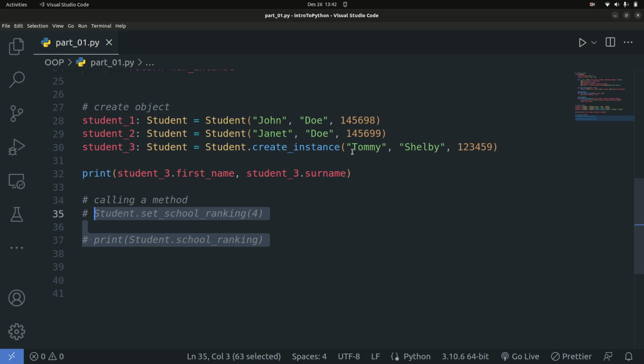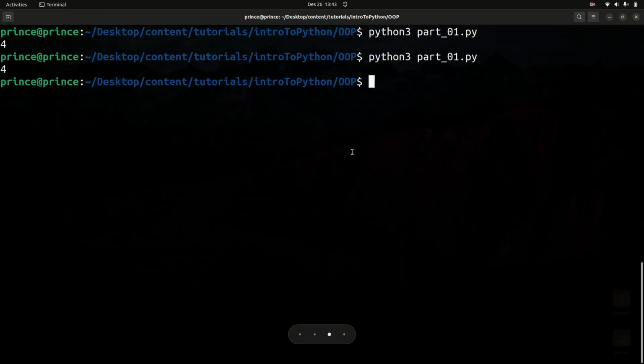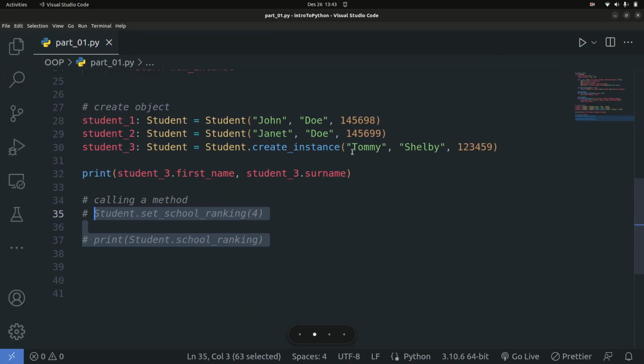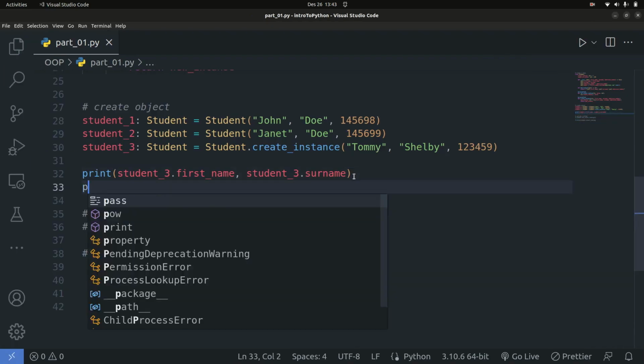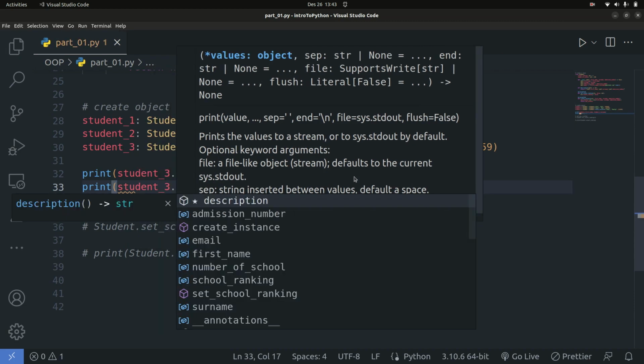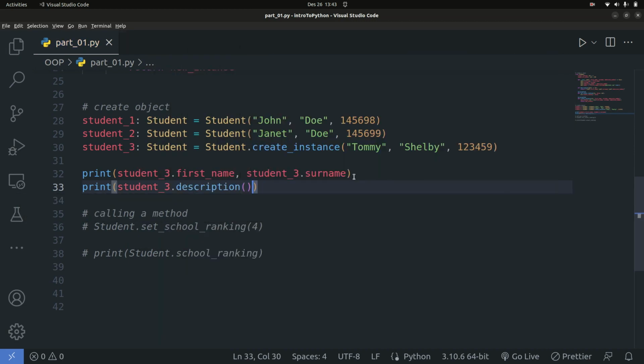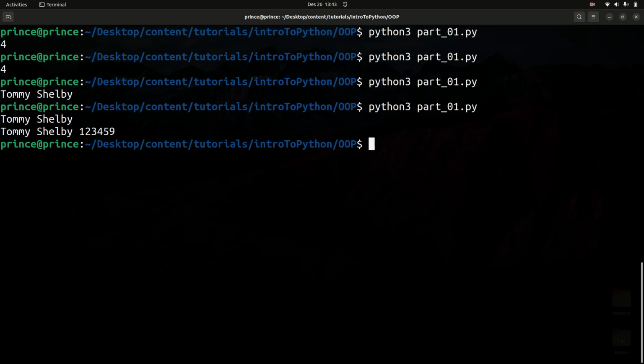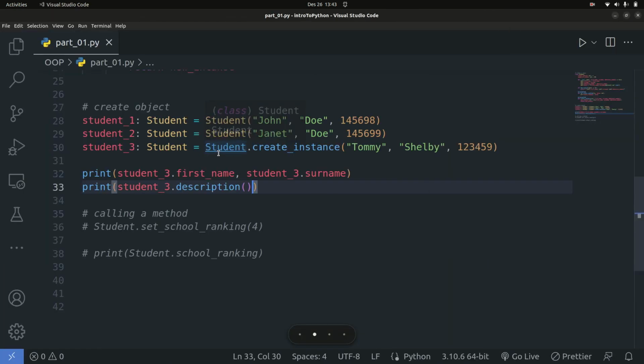If I go ahead and run the code again, you can see now we have the Tommy Shelby object being created. If I go ahead and print student_3.description, just like that, and run the code, we get back Tommy Shelby and the admission number. So that's great, that's how you can create an object using a class method.